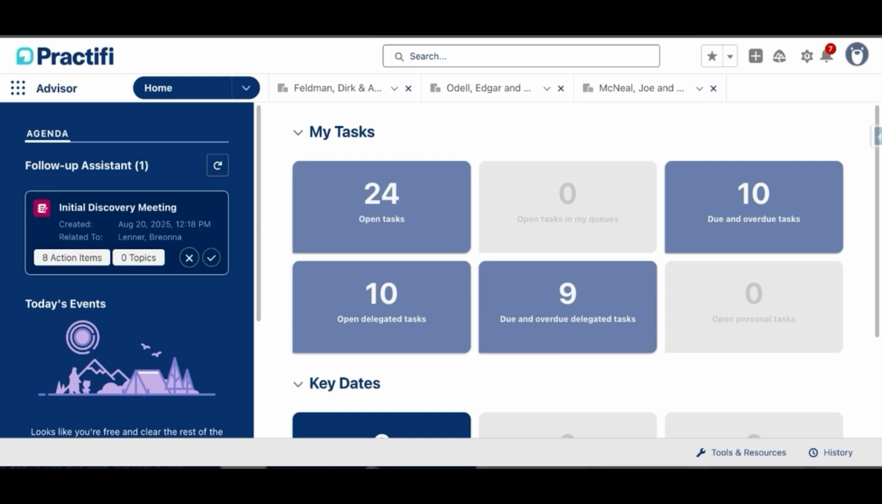Whether it's meeting follow-ups, client onboarding, or compliance workflows, you can now build processes as easily as describing them to a colleague. If you have any questions about creating processes or want to explore more advanced scenarios, please reach out to your CSM or our Practifi support team.